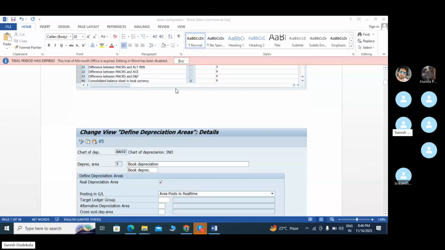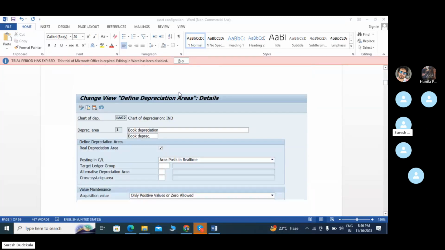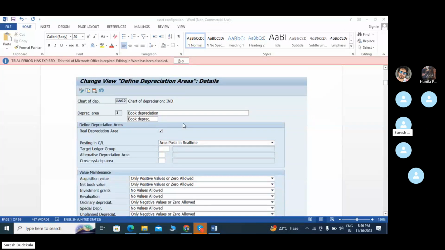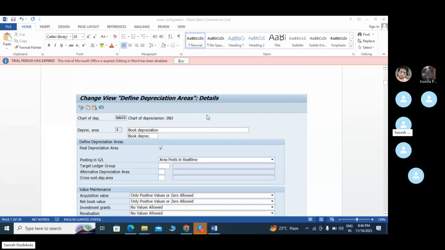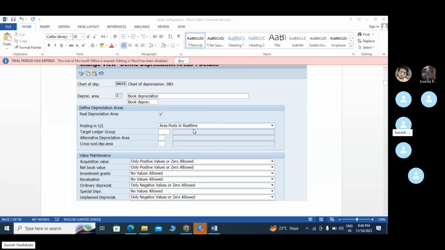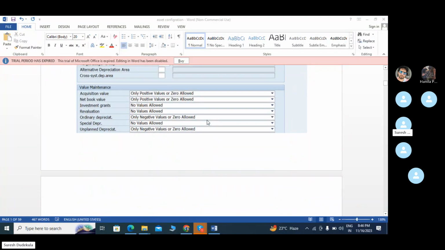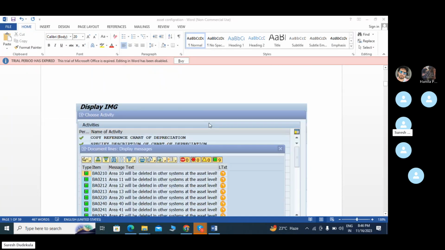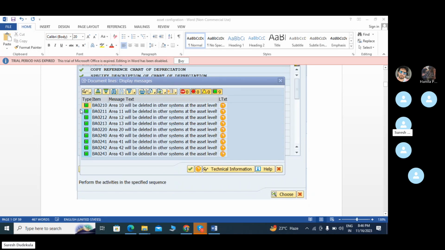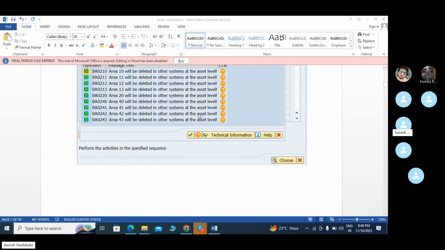Once this is completed, this box will open. These are the depreciation areas. This area posts in real time. For what purpose? We are using it for reporting purpose. We are posting in this area in real time. Once completed, it will be converted to a green mark also. Then we need to save this.